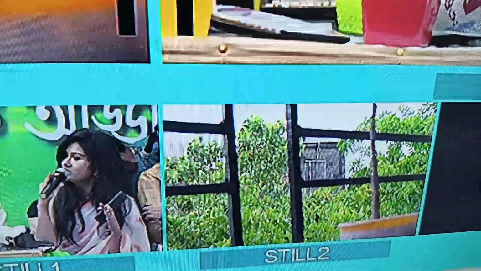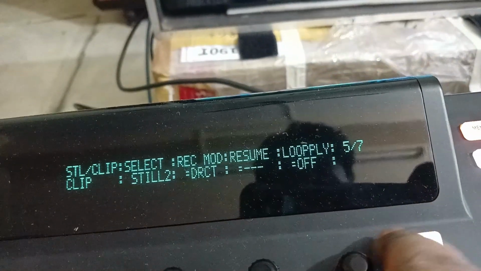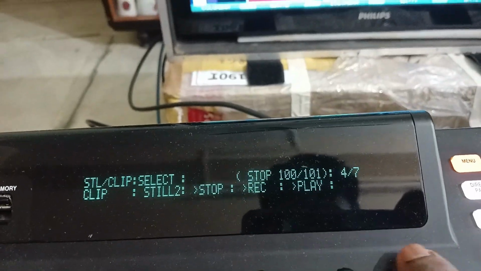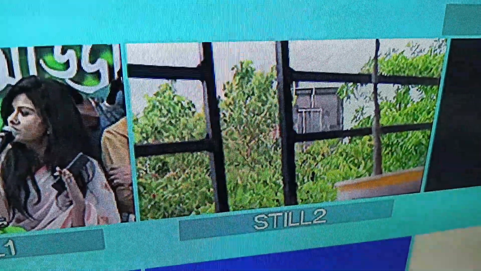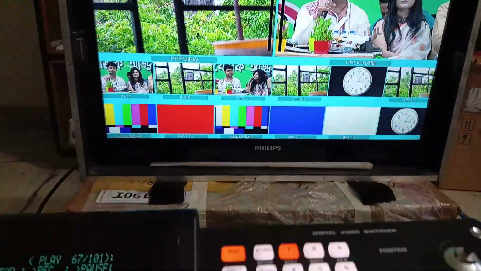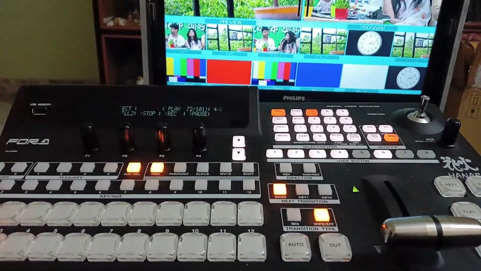Let me turn loop play on. How to turn loop play on? Go to the next page. Loop play on. Then go to the previous page. Press play. Then you can see still 2 will automatically play repeatedly. So in this way you can grab your incoming sources into still 1 or still 2.